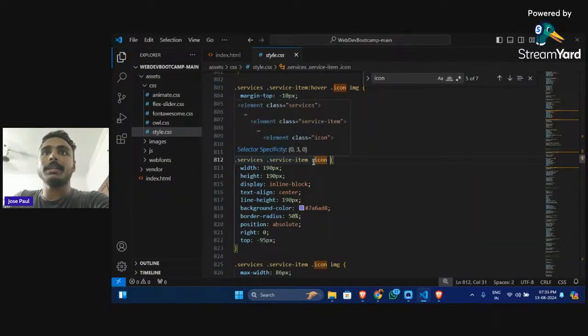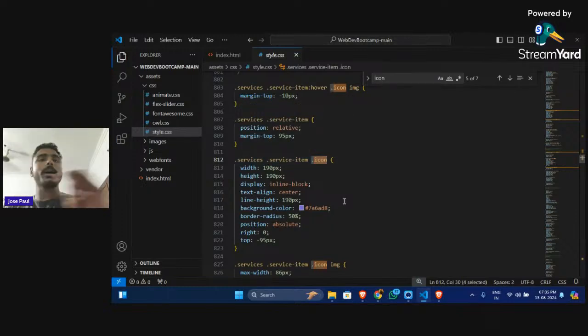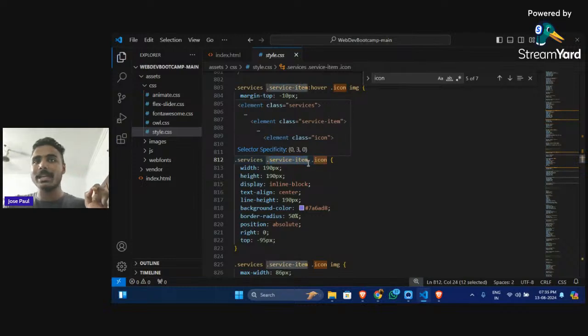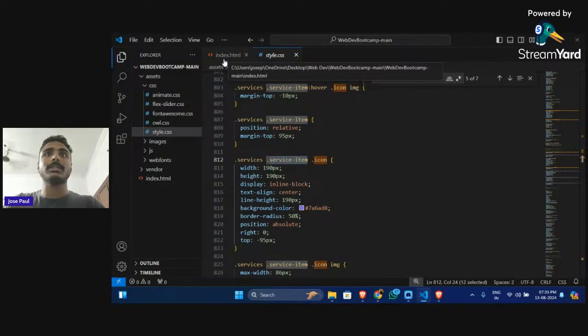So we have seen 3 different classes up here. One is called services, one is called service item, one is called icon. All these 3 different classes that we are seeing here. This is a feature of CSS where we are specifying the icon class that is situated inside this service item, right? So service item, I would show this in the index.html.